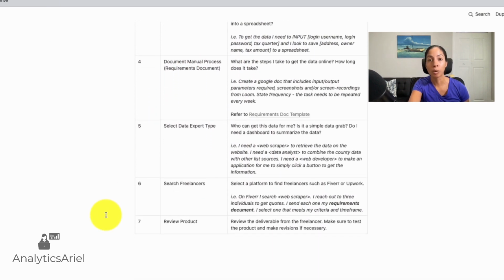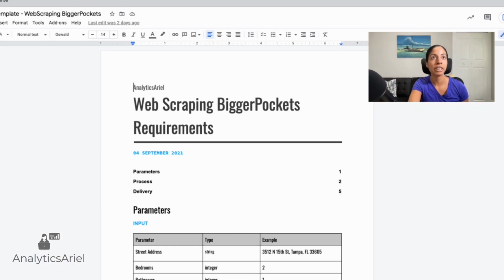This is your requirements document template. For those who are in the tech space, you'll be familiar with these kinds of documents, but if you're not, that's okay too. They're easy to put together. So in this example, what I would do is put your company name into Google Docs. You could take this template in the links below. So I put your company name, your web scraping, what you're looking to do. In this case, it's BiggerPockets, and then list your requirements below.